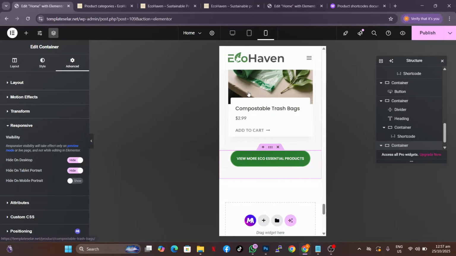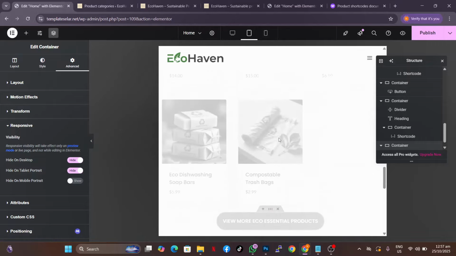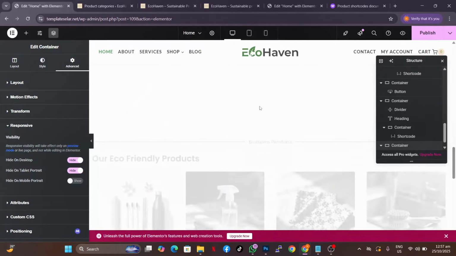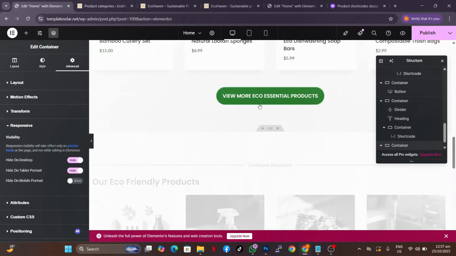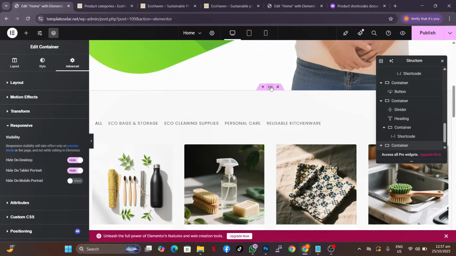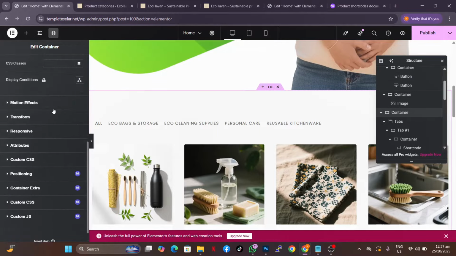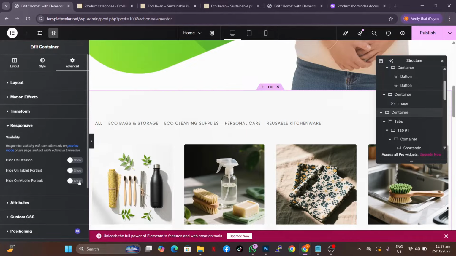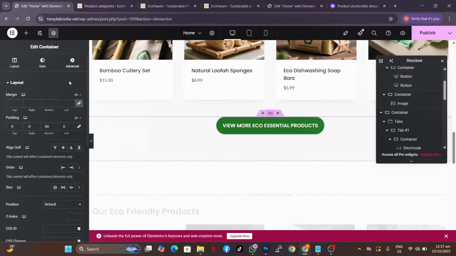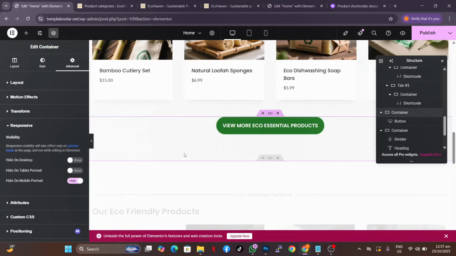So now if I come to tablet, I'm not supposed to see this one. You see it's hidden over here. If I come to desktop, I'm also not supposed to see this one, right? Now the same way I have to hide this one from mobile. So I click over here, go to advanced, scroll down, and hide this one also from mobile. Scroll down to this one and also hide it from mobile. So for responsiveness, I hide it from mobile.